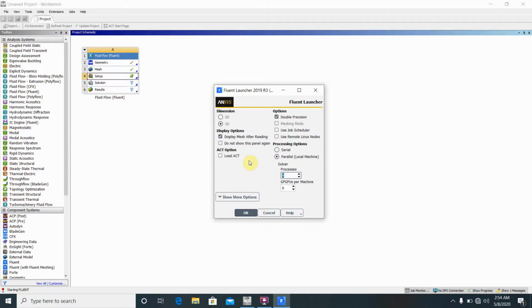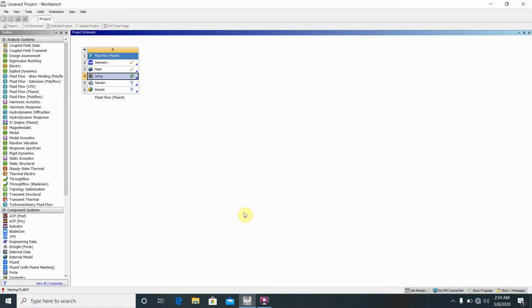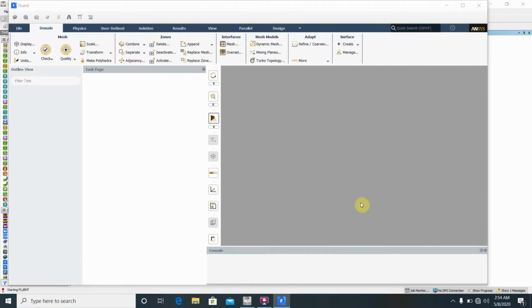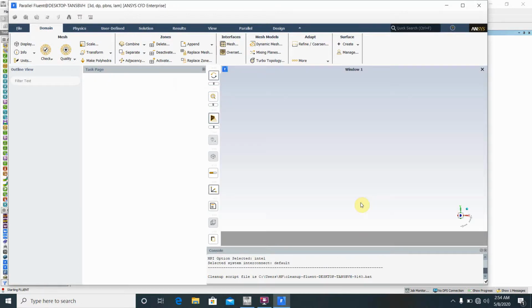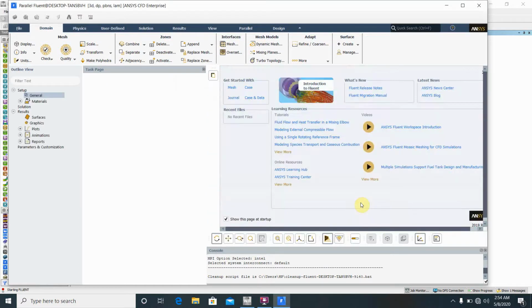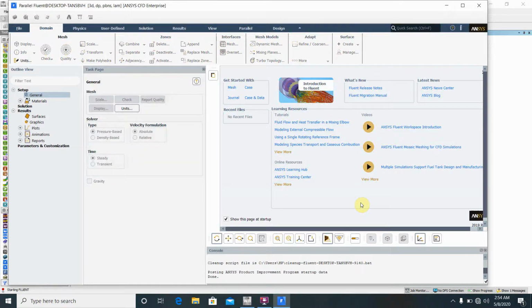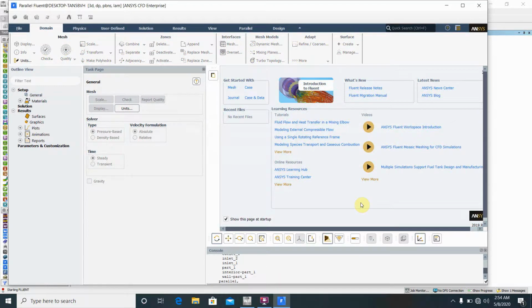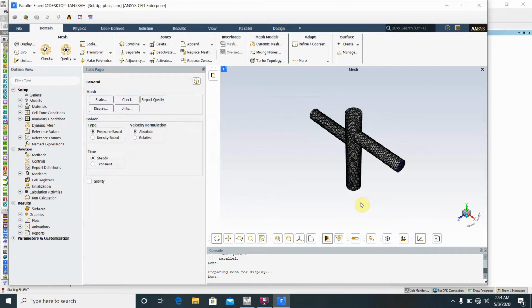Please wait, and then click here OK, and you can see that the Fluent window has been open. Please wait some time until it's opened. You can see that the Fluent window has been open.